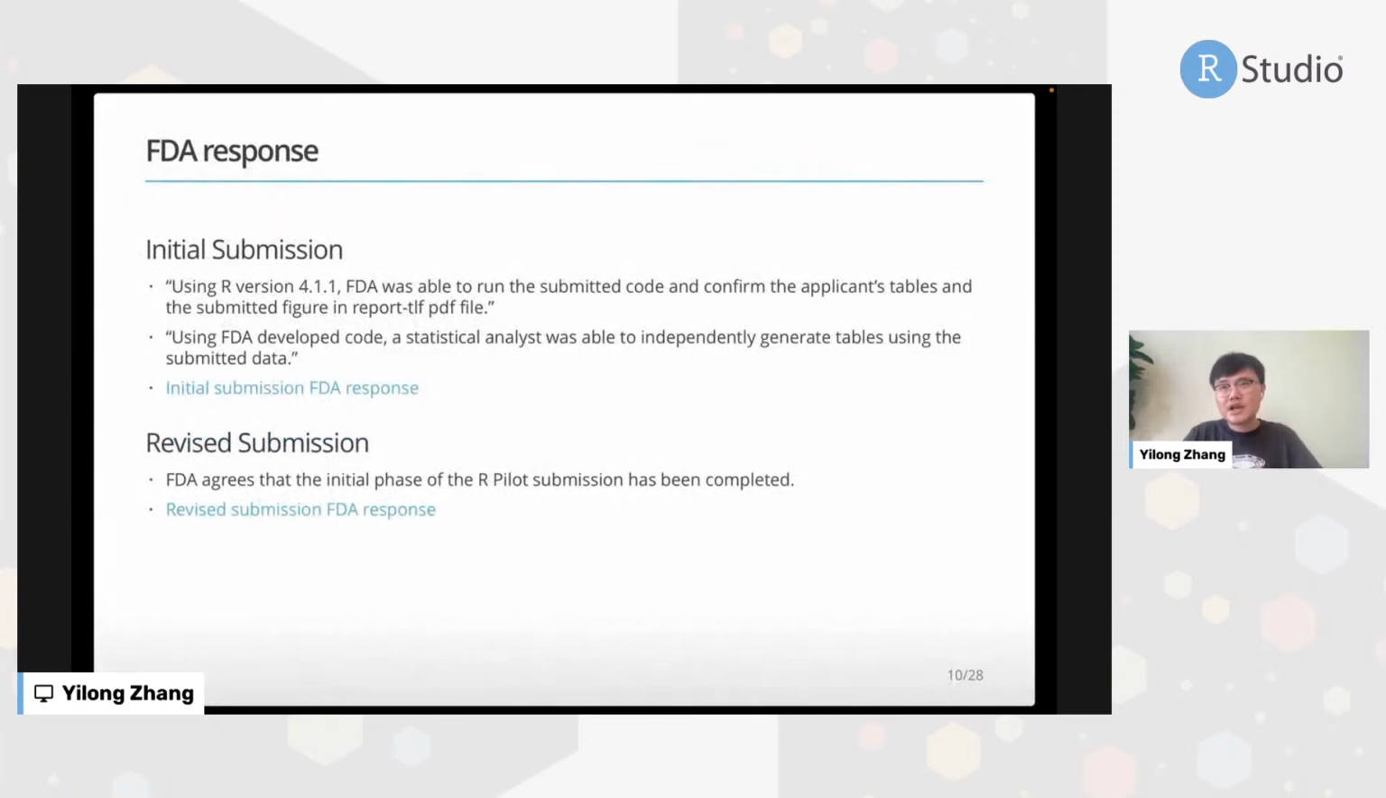And after we submitted the initial eCTD package to the FDA, here are some highlights of the response from the FDA. First, the FDA reviewer confirmed that by using R version 4.1.1, FDA was able to run the submitted code and confirm that the tables and figures in the report TLF, basically the PDF file of combined tables, are reproducible. And the FDA reviewer also developed their own code to cross-check the results, so the analyst was able to independently generate all those tables using the submitted data.